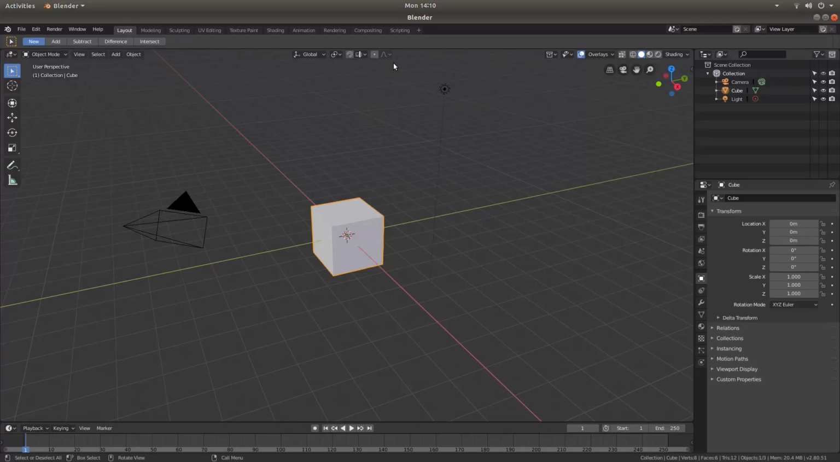I'm using Blender version 2.8 for this tutorial, and it is the beta version, so a couple of things may change, though. This version I'm using now, I can't imagine they're going to change too much on it.